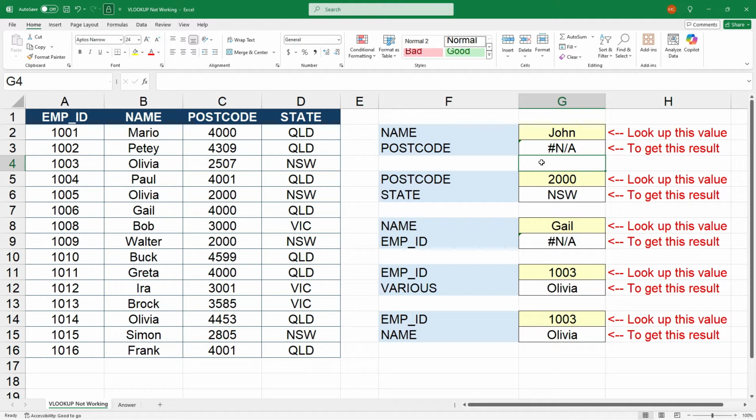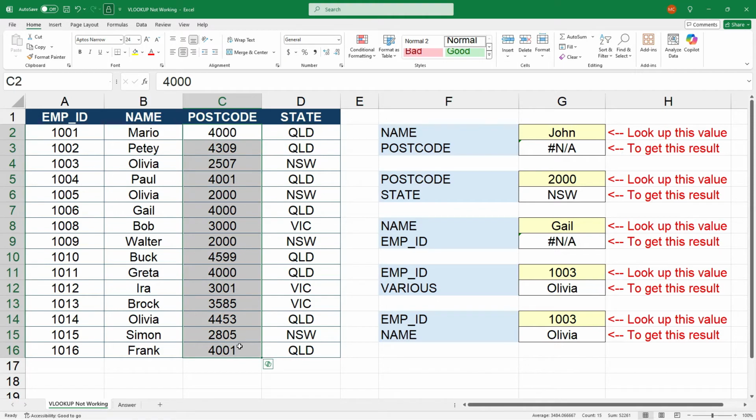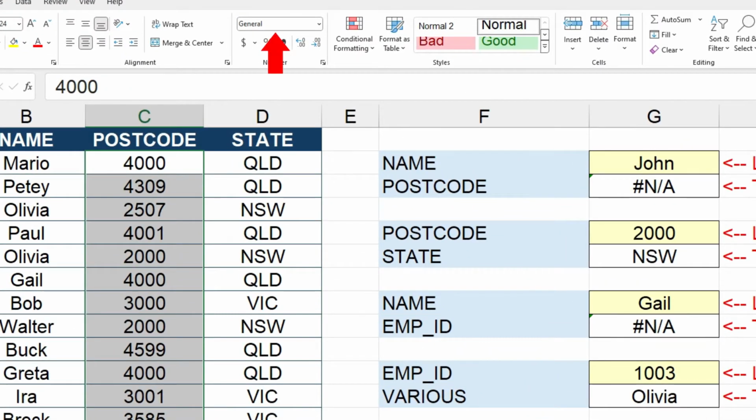A fourth reason why your VLOOKUP might not be working is that the format of the value you're looking up is different to the format of the cells you're looking up. Take this VLOOKUP, where we're looking up the postcode 2000 and returning the state New South Wales. The function works because the format of the postcodes are set to general, and so is the format of cell G5.